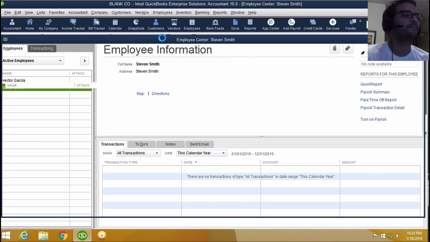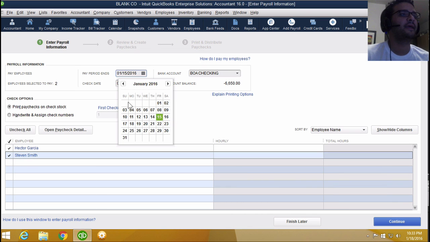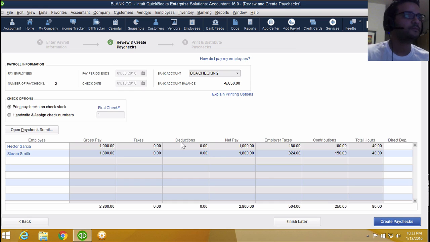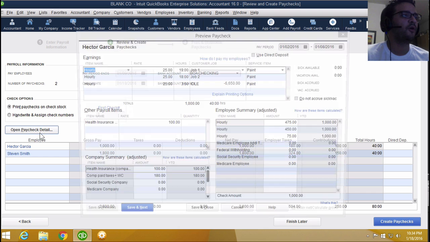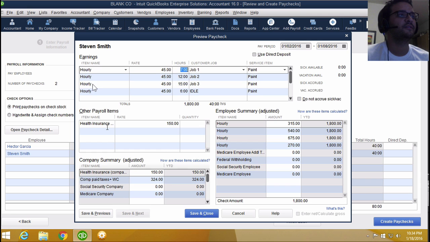So I'm going to go back to pay employees and go ahead and select the two employees I want to pay. I'll select the period ending on the 8th, which is when we created those timesheets. We'll hit continue. There are my two employees and their two paychecks. I'm going to go to open paycheck detail. And for this particular employee, we have all their hours being job costed to each job. I go to save next. I'll see the next employee.